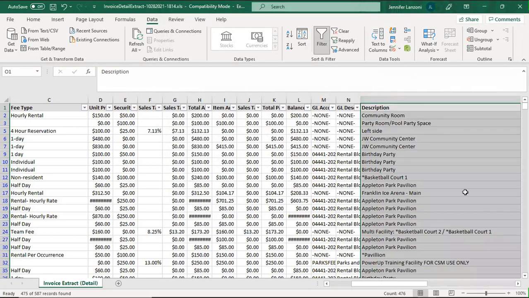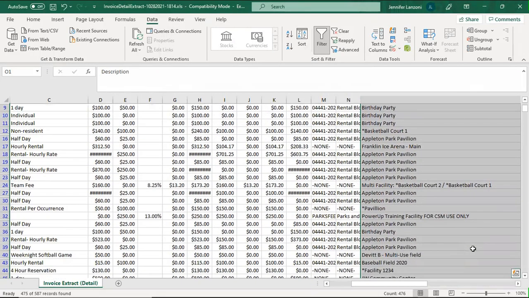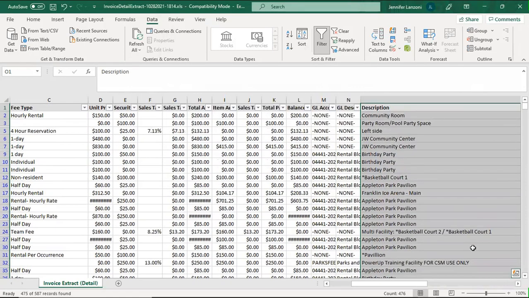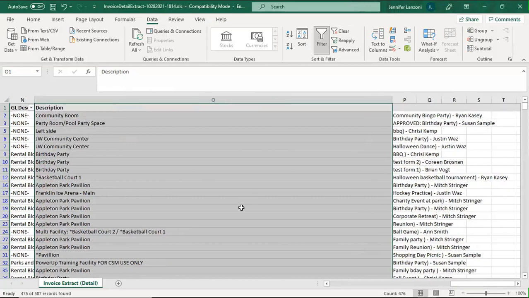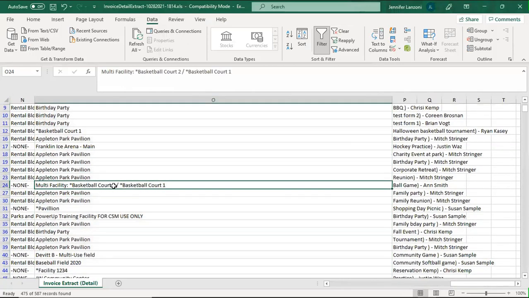And now we have one column that has our facility names. Please keep in mind that part of the reason I like having filters here and adding filters to this is because if you have multiple facilities listed on a reservation, the invoice extract will now say the multiple facility names, not just the first facility that's on the reservation like the invoice shows. So be aware that can happen here.